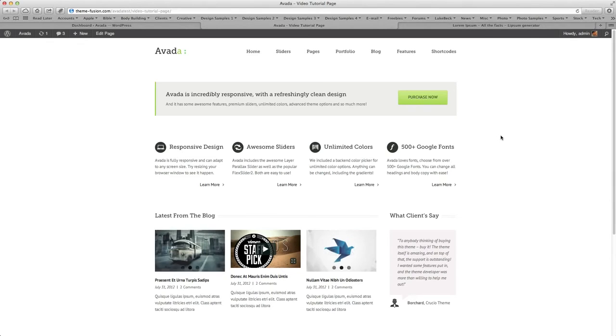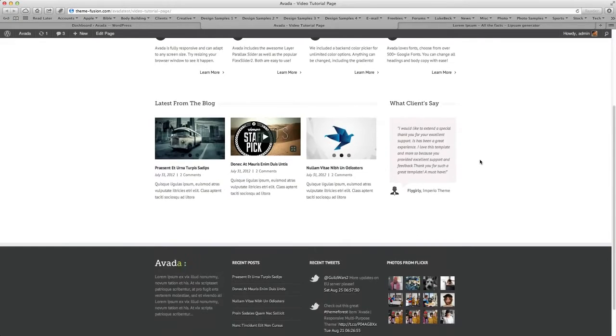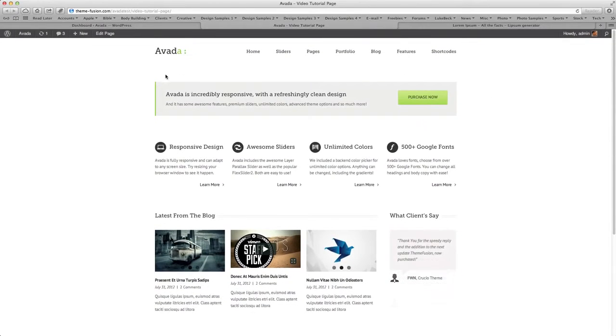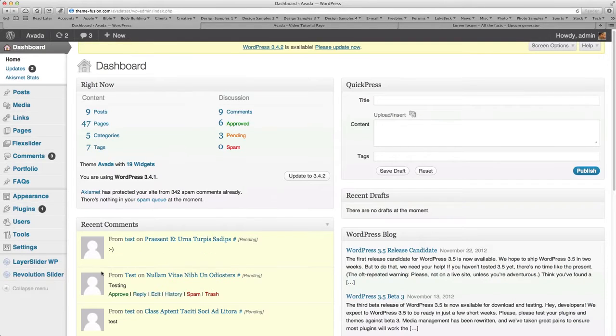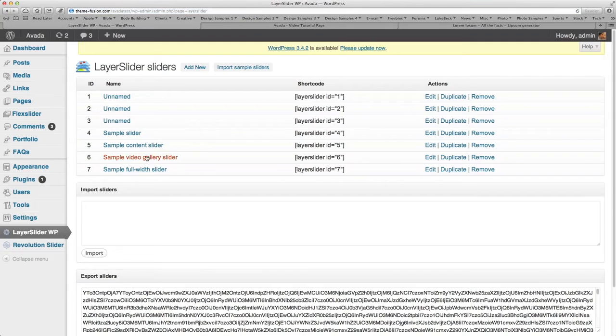In this video, I'm going to show you how to create a layer slider. And we have a page set up here, and we're going to insert that slider up here. So let's go ahead and make this. In your admin section, click on the layer slider sidebar menu. You can see I have a lot of sliders set up here already. We're going to go ahead and add a new one.